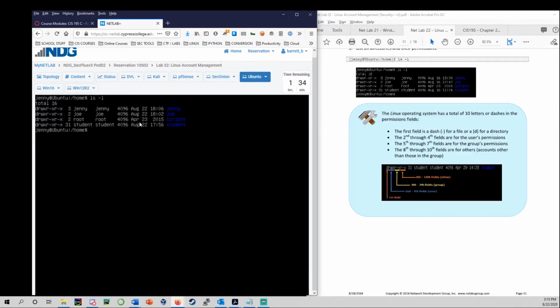So in this case, the student folder, the user that owns that folder has read, write, and execute. The x stands for execute. The group that owns this folder is also student. They have read and execute, but not write. And then any others, such as Jenny, have read and execute. So we could potentially go to the student folder and execute any files that were in there.